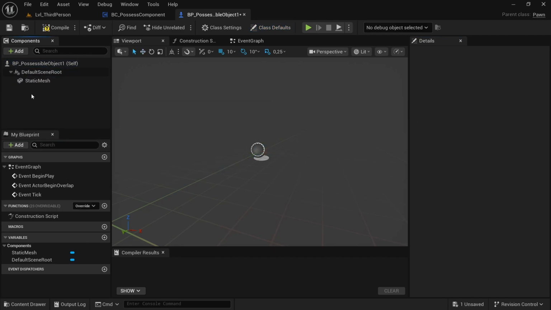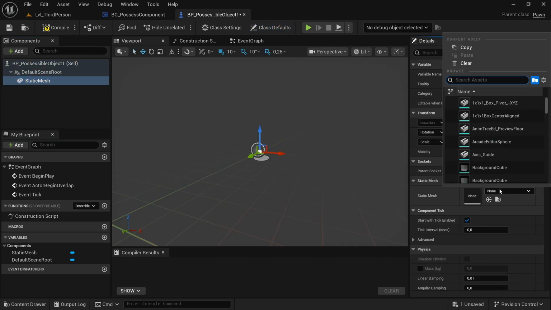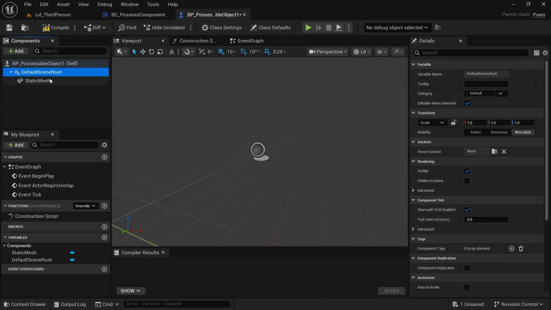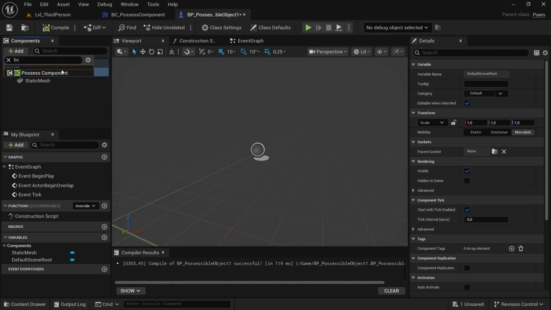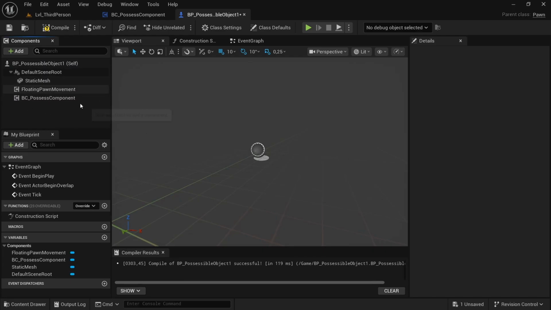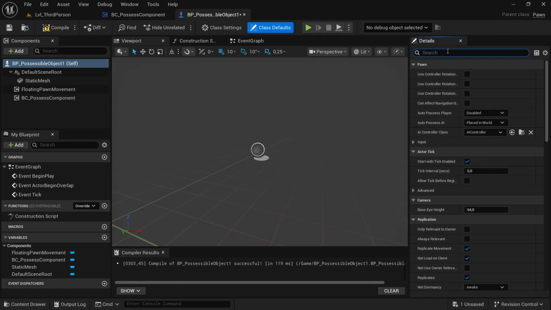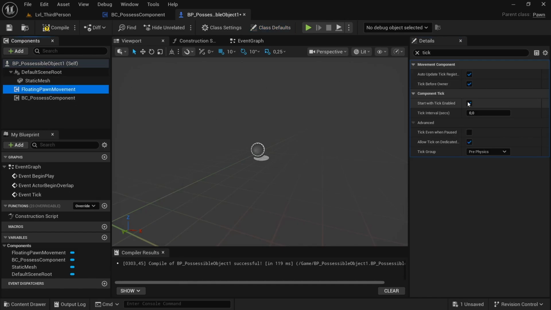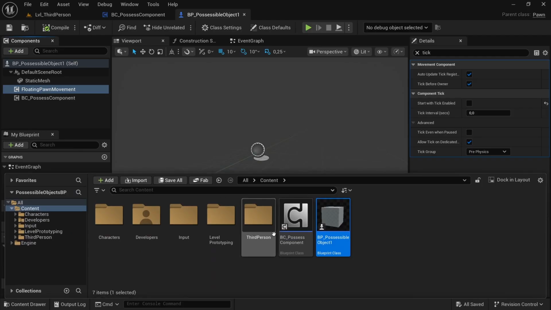So now we create a static mesh in the possessible object. A cube can go well. So basically compile and save, and also add our components, so possess component and also floating pawn movement. We want also to check the tick enable in our possessible object, so search it and simply disable it, because we don't want it. We want to enable it with the function that we have already created in our component. So compile and save. Save very often.